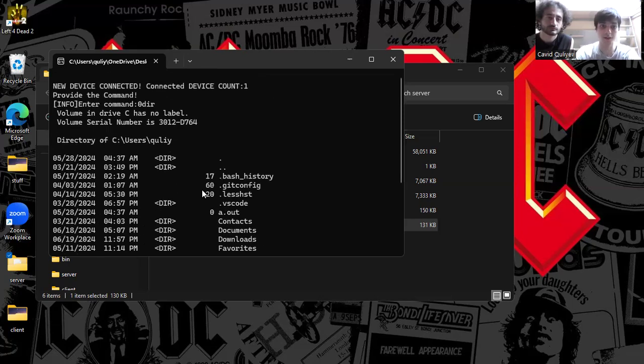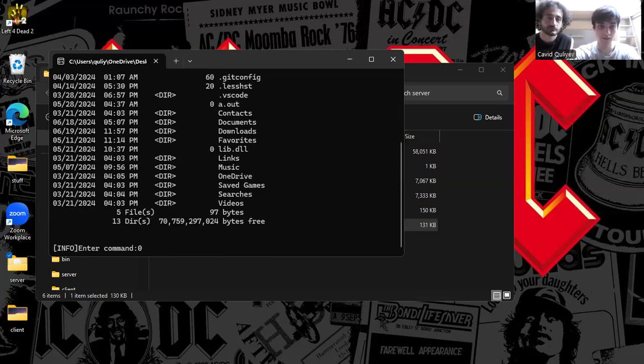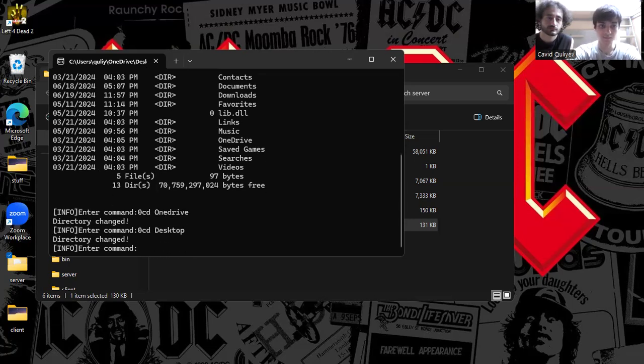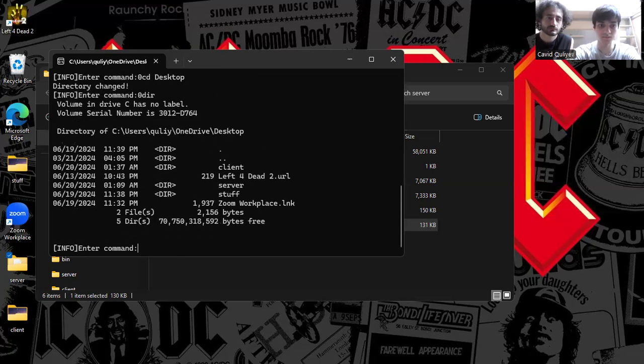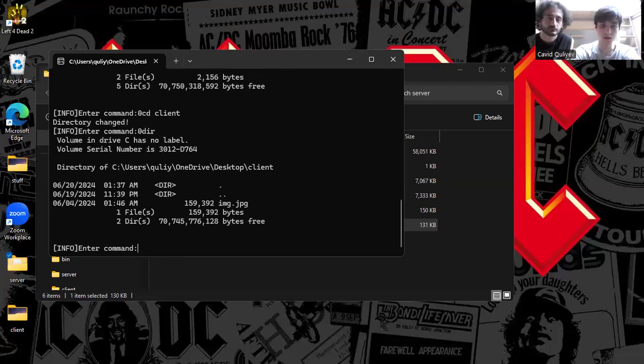Now I will try to find my way into the victim computer's desktop. This is the layout of the desktop. Now we're interested in what is inside the folder called client. In this folder, there is a personal image called img.jpg, and the intruder would like to get this file.